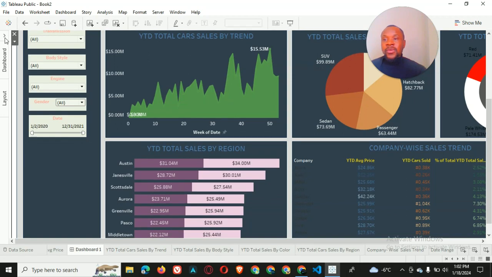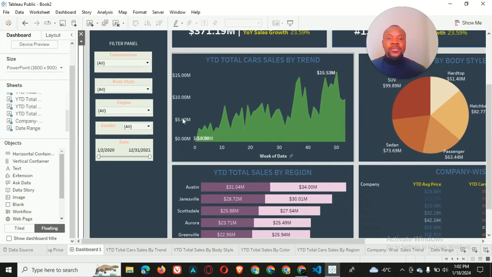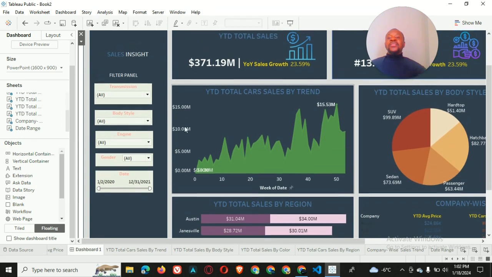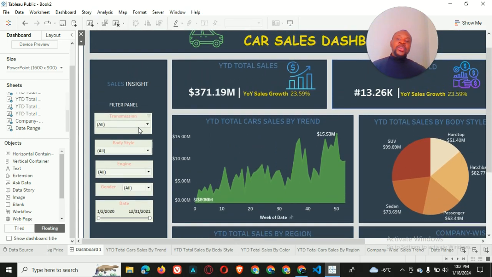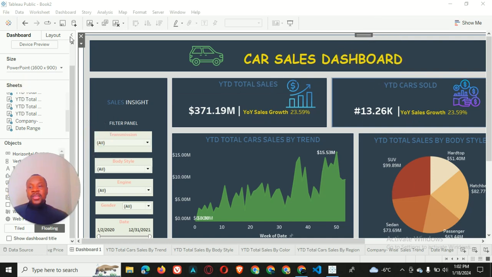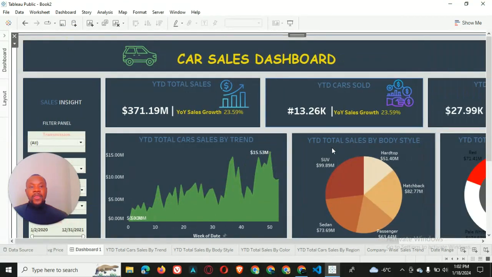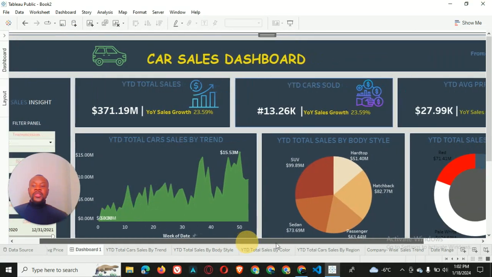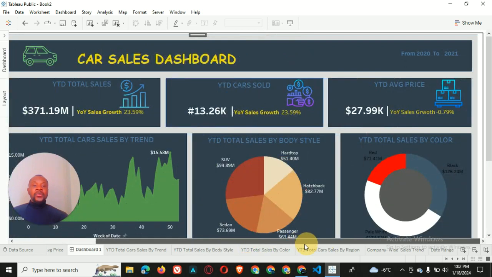So this is our complete dashboard, and then we have all these filters here in place that can help us to navigate. And so this is our complete dashboard that can help us.